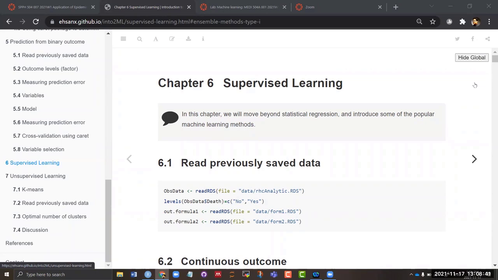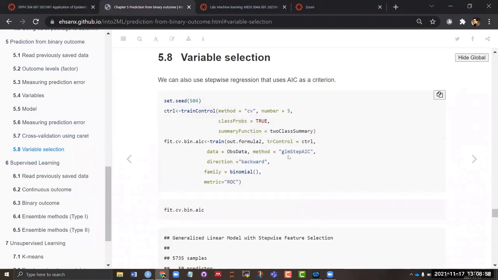Then we started with an example of a linear regression. Then for binary outcome, we talked about logistic regression. And then we talked about one small problem: if we wanted to do variable selection and we do not necessarily want to use all of the variables all the time, we could use variable selection within the logistic regression model, specifying some parameters, such as here, I'm specifying the GLM step AIC, and I'm saying the direction, like start with the full model and then start deleting variables that are not necessary anymore.